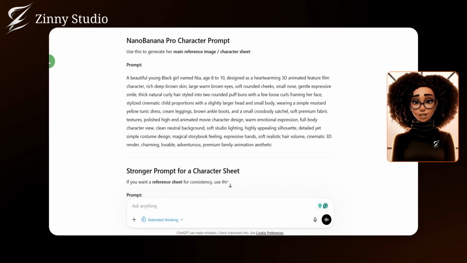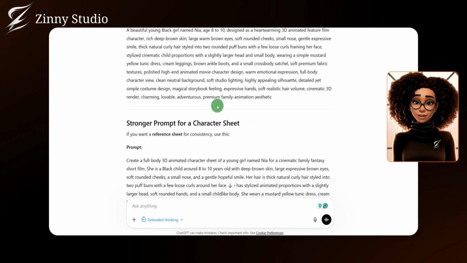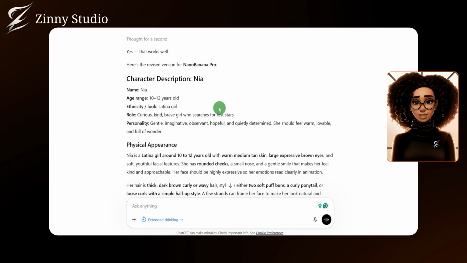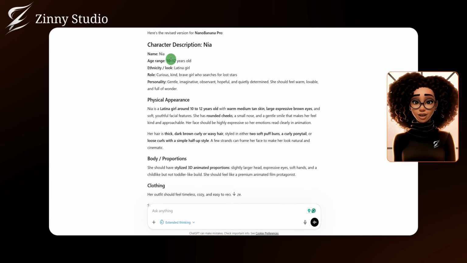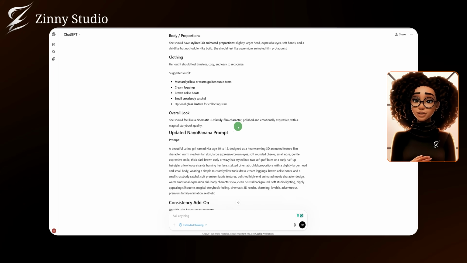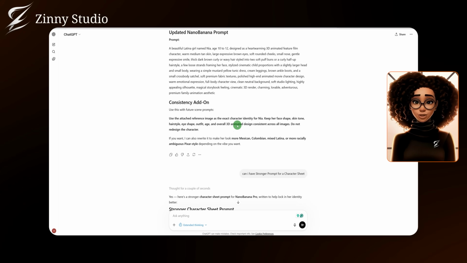to create our image. Initially, the character prompt was in an African style, but I wanted something from Latin America, so I requested a change to a Latin American character aged 10 to 12. ChatGPT adjusted the prompt accordingly, ensuring it was detailed. Now, with this prompt, we're ready to move forward.